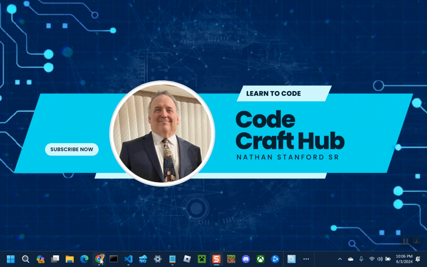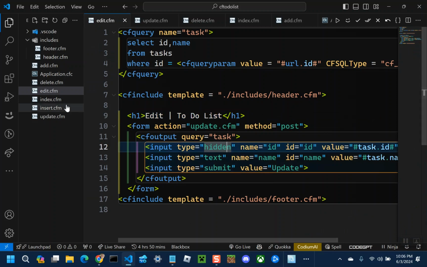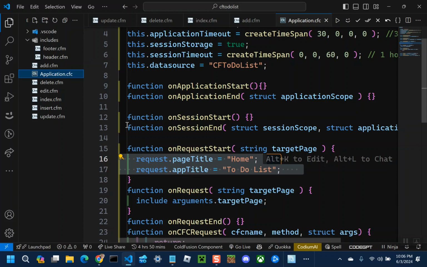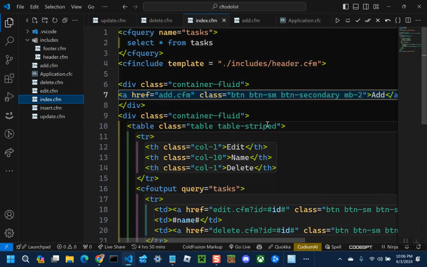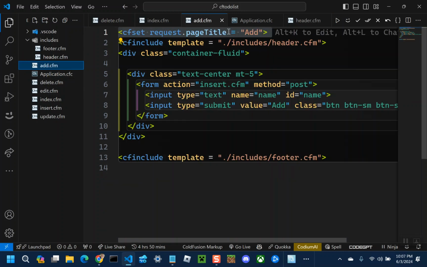So let me try this again. We'll go back here. So what I'm going to do, and I started previously adding page title and page app title. So when we go to index, we can have the header. I moved it to the header, so it can automatically show the header, and for each page show the page title. So if we go into add, we can say we want the page title to be add.